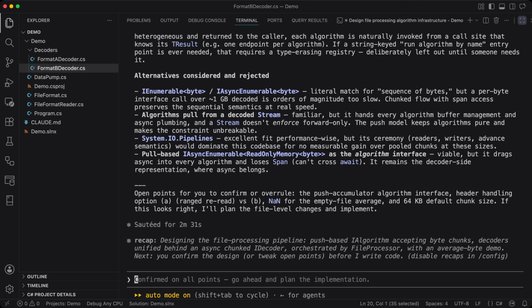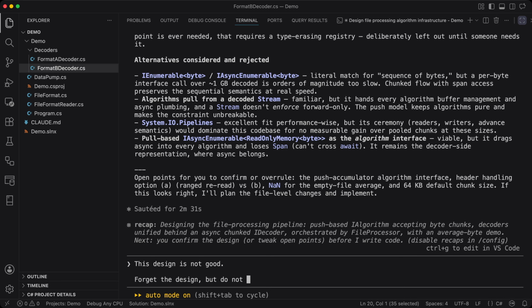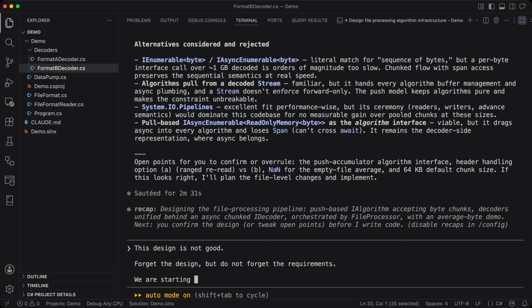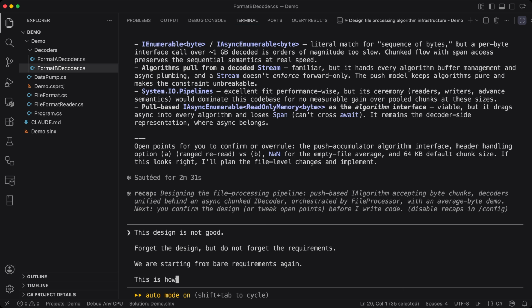Now begins the second part, where I take the lead and Claude follows. Imagine an experienced software developer stepping into the room. I will now show you how I communicate to Claude in my private quarters. First off, this design is not good. Forget the design you made, but not the requirements. Requirements stay. We are restarting the process. This is how you will behave from now on.